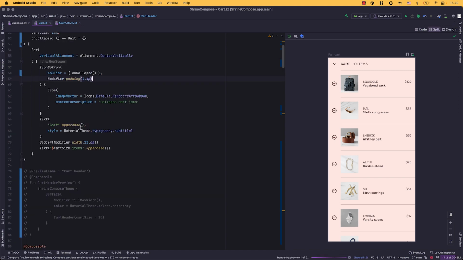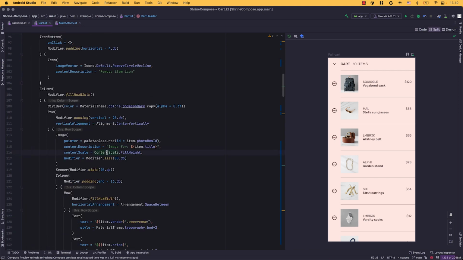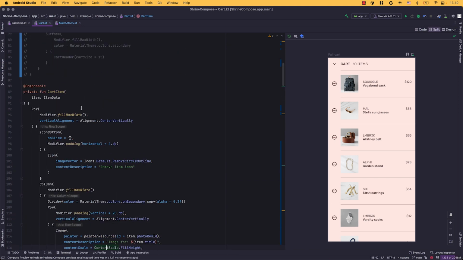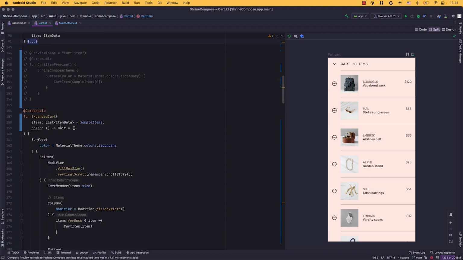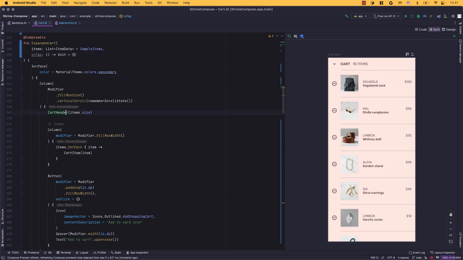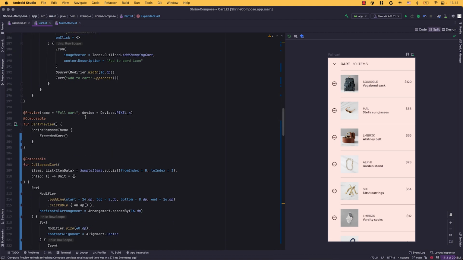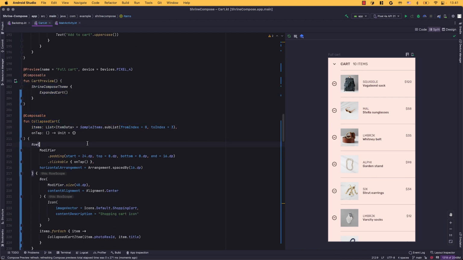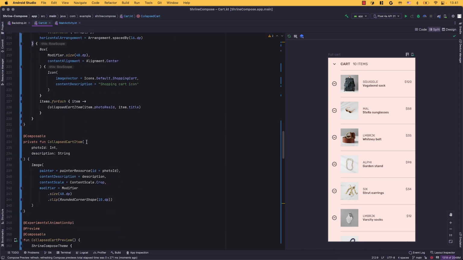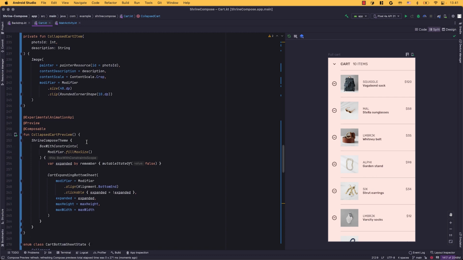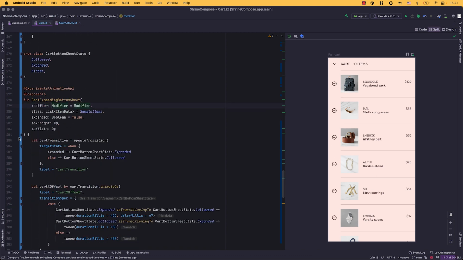And then if we go up to where the cart header is being used, it's being used in the expanded cart header here. And so you can use the trailing lambda syntax if you want, like so. What it means is when that collapse button is clicked, then OnTap will fire off. Both of these will fire off, but then what we need to do is handle it in the actual bottom sheet where all these things are hosted.